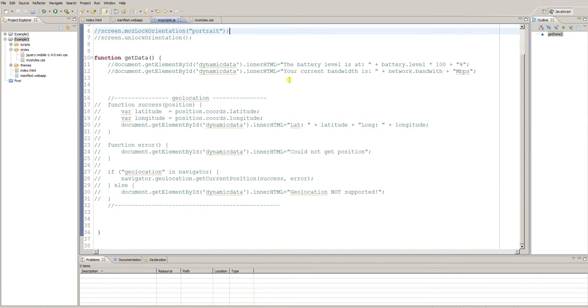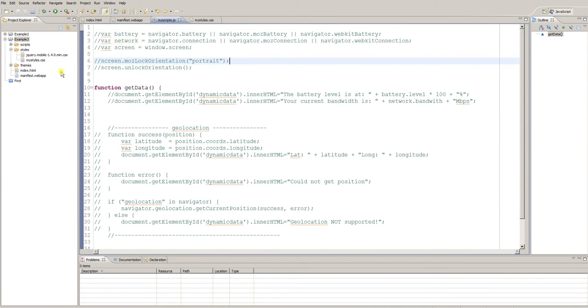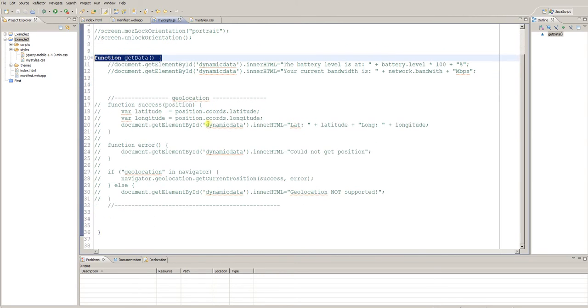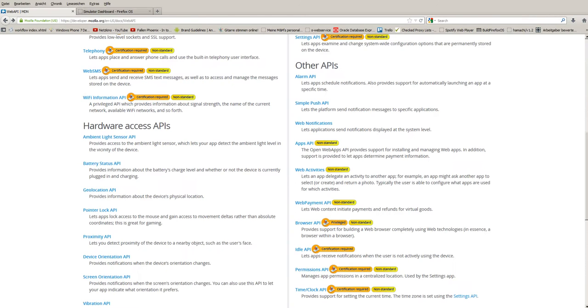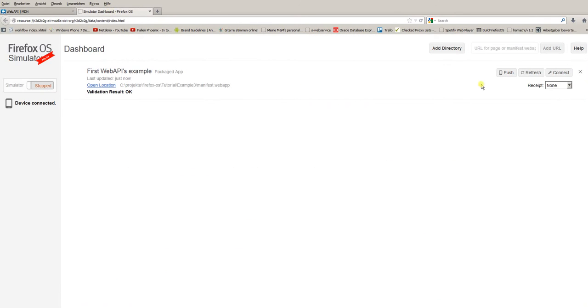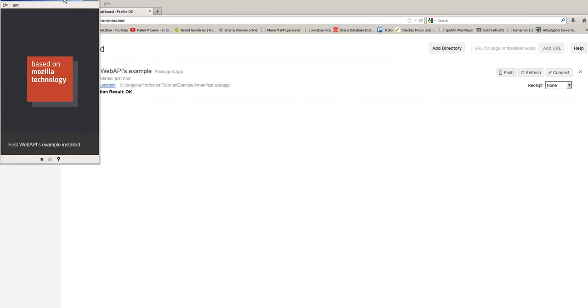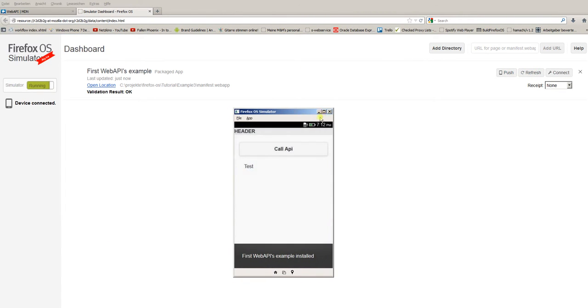You should ignore the commented out content at the moment. Just declare a function called getData with nothing in it. If we start our app in our simulator, I go to the dashboard and I click refresh. The simulator is popping up, and you can see here we have our button call API, our test string where we will place the result of our API calls, and because our JavaScript method is still empty, nothing should happen if I click this button.